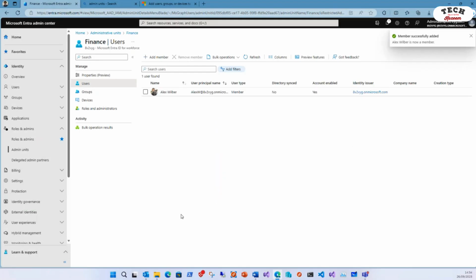I also see that within the roles and admin section, there is a subsection where we have delegated admin partners. What does this entail, and when is it necessary to use it? Well, Kazeem, quite often I end up in that role as a person that has my own company.